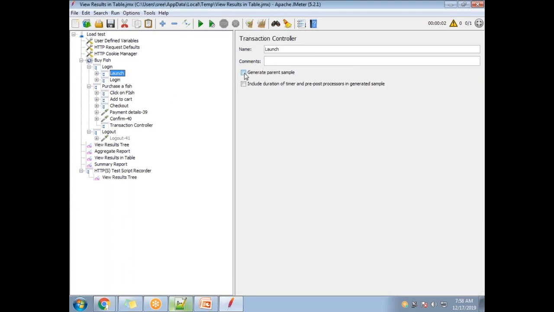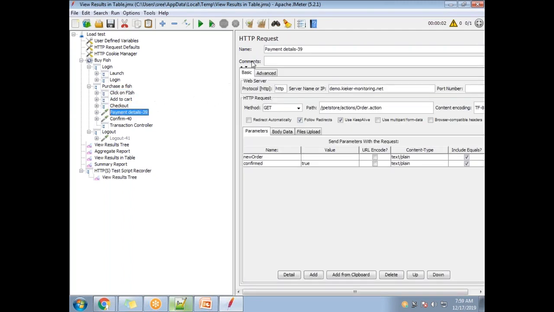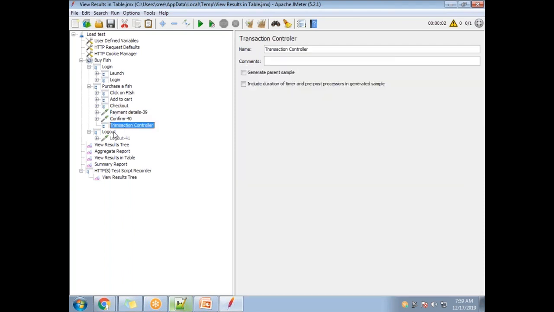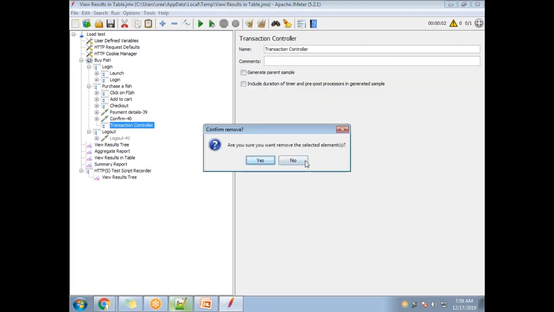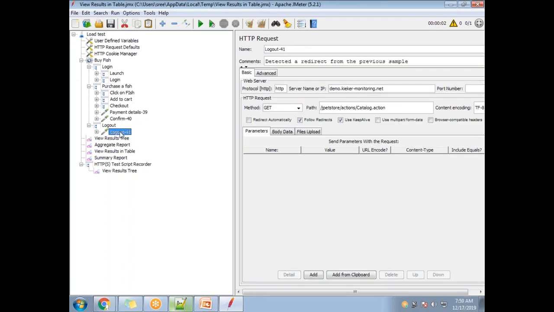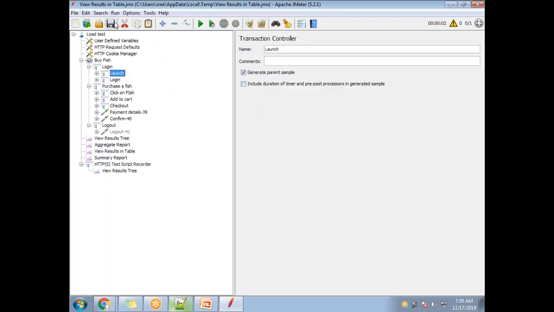You just say generate parent sample. Now you see, I'll do it for all of them. Generate parent sample. Well, this is of no use, so let me delete that. Okay, so what did I say? Generate parent sample. Now you save it.